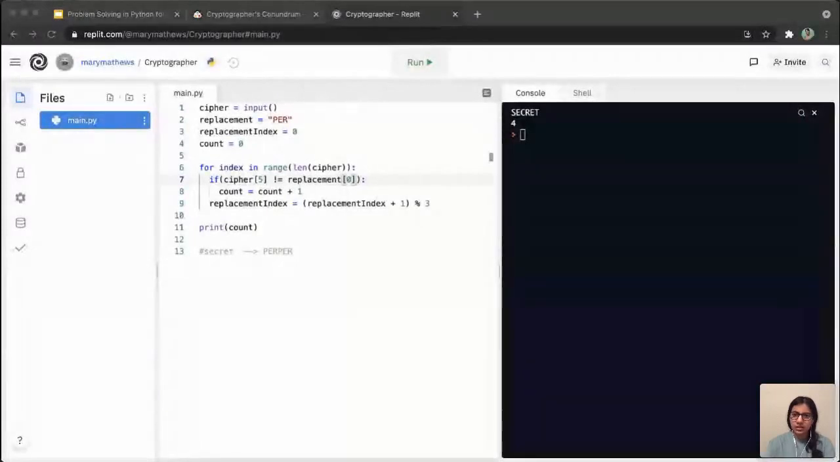Okay, is this case sensitive? I'm not sure which part you're asking about. And you can use another name. The variable name doesn't have to be cipher.